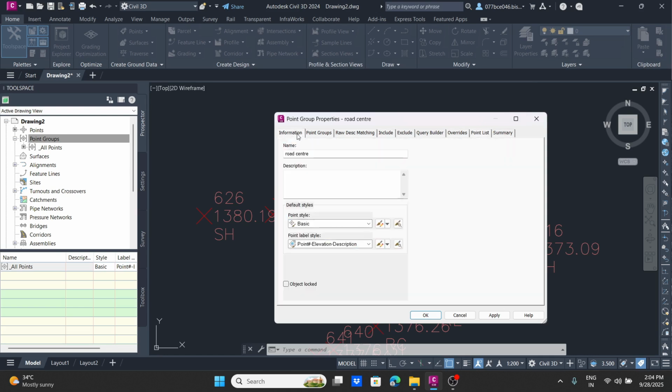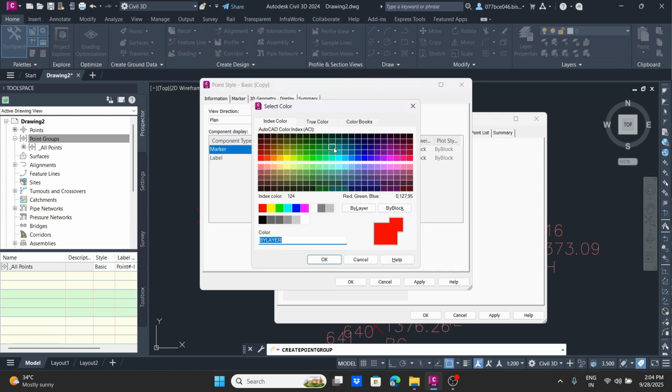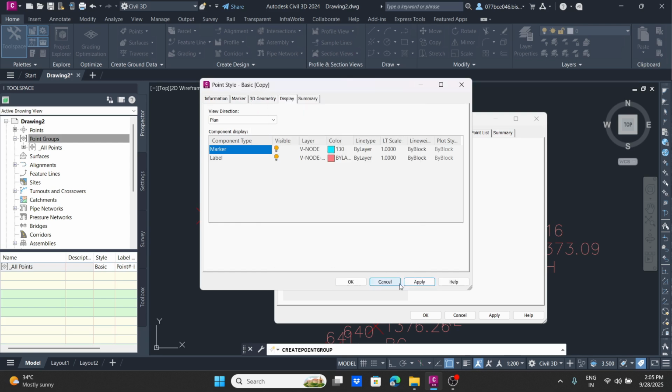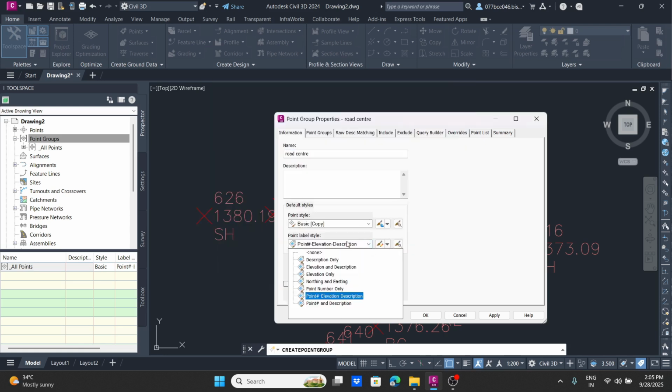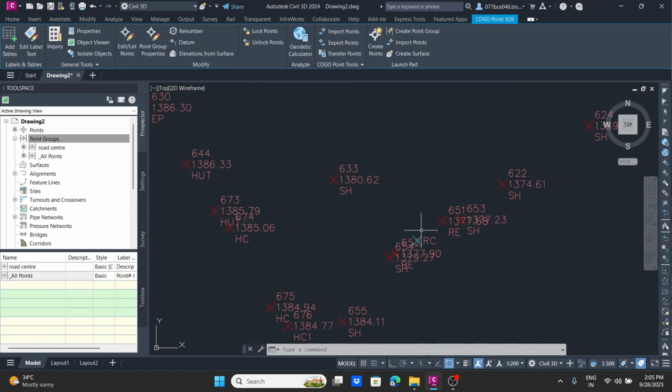Let's go to information again and change the style of this point. Maybe let's change the color of the point. It's red right now. Let's change this to blue. We'll copy the current selection, and here in the display tab, you can see there's a marker. Just select it and let's change this to blue. Okay, and we'll apply it. Let's remove these descriptions as well, and put description only, and OK. So now you can see these blue points are here. All the RC points are blue.